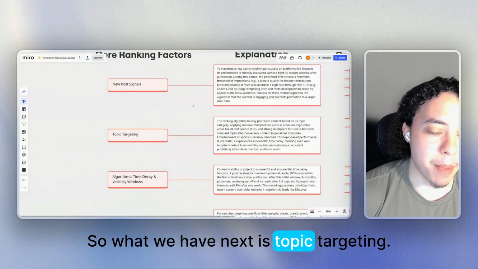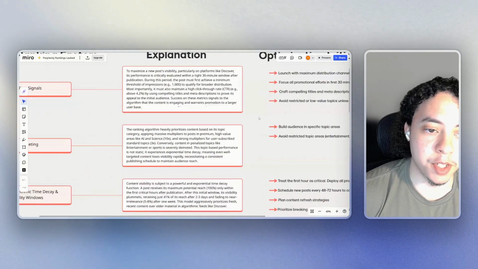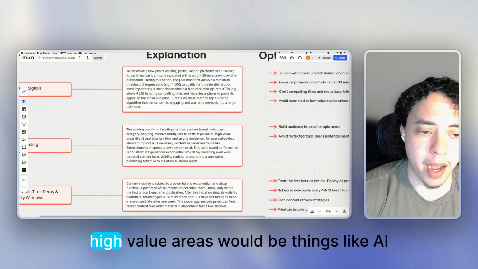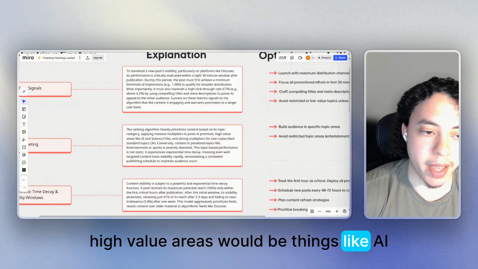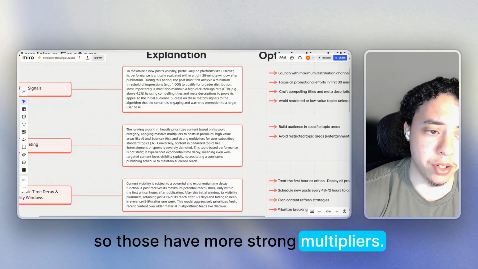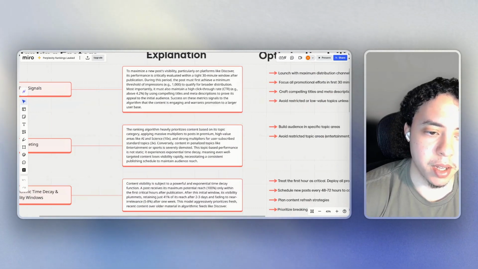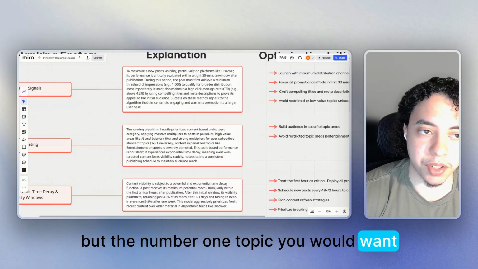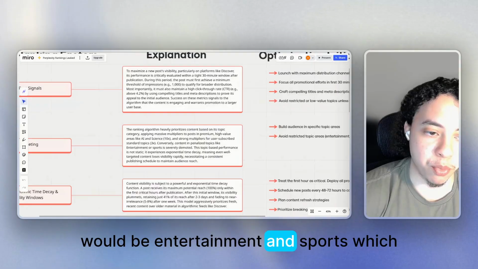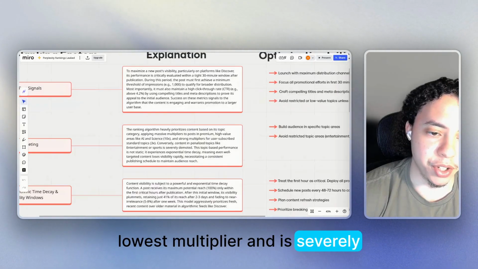So what we have next is topic targeting. Perplexity favors more specific topics, and they implemented multipliers when it comes to that. High value areas would be things like AI, science, marketing, etc. Those have stronger multipliers. Also, user subscribed standard topics have a multiplier of 3x. But the number one topic you would want to stay away from would be entertainment and sports, which has the lowest multiplier and is severely demoted.